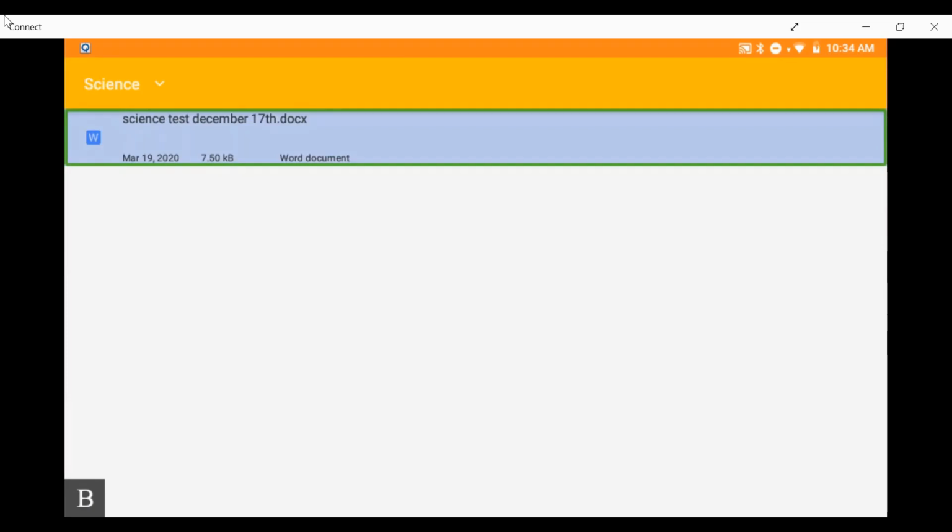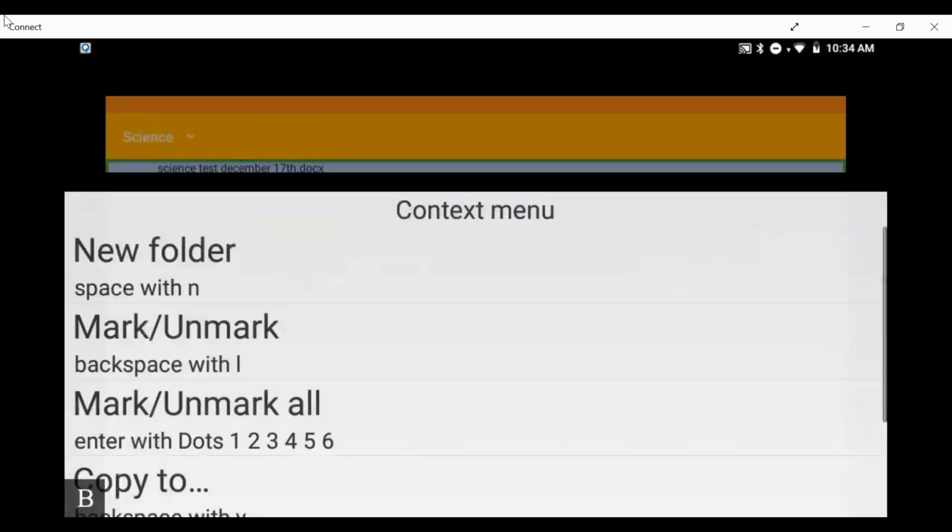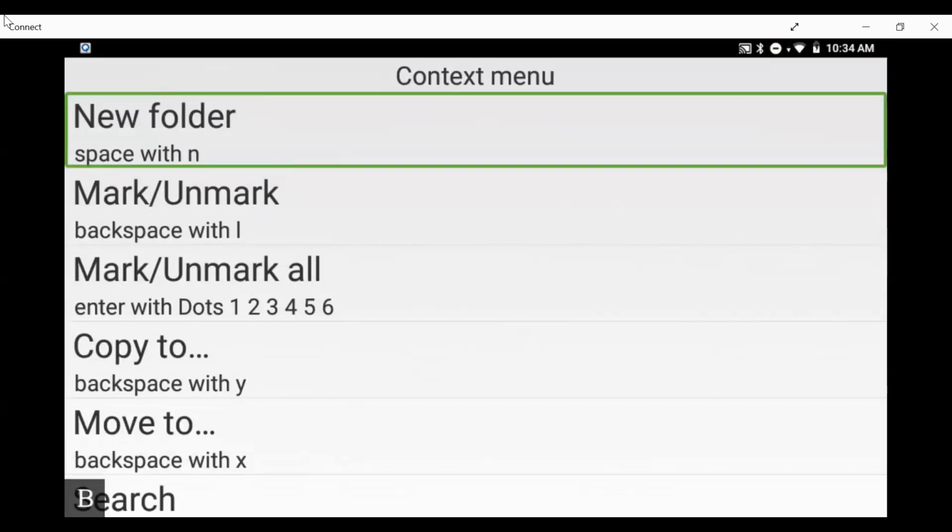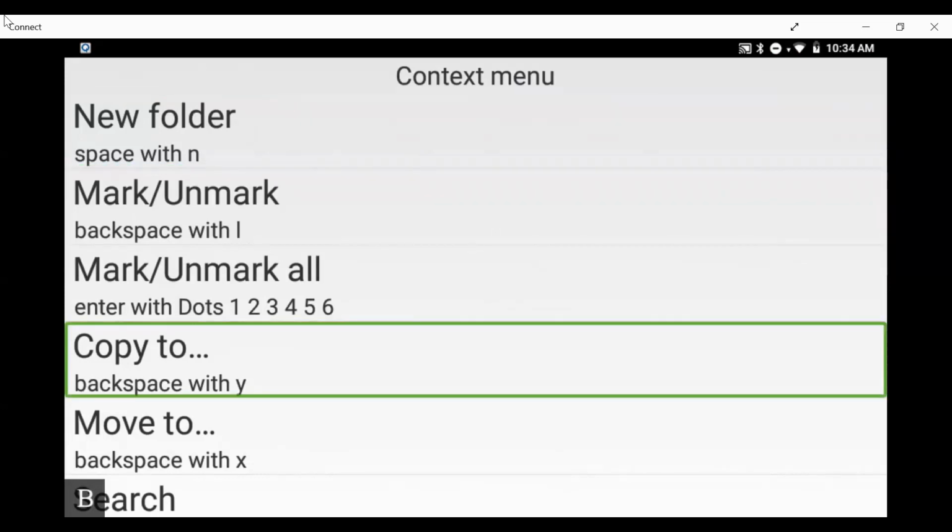If I press space with the letter M as in menu, I would open the context menu and look at all of the different commands that I can perform on this file when it is in focus. If we do that, so space with M. Context menu. New folder. Again, we have lots of options here. New folder, mark, mark all, delete, copy is one of them. So if I press the letter C, Copy to. We will hear that the copy to command is backspace with Y.